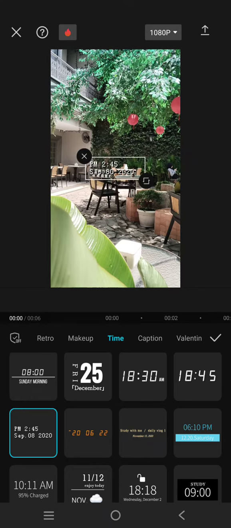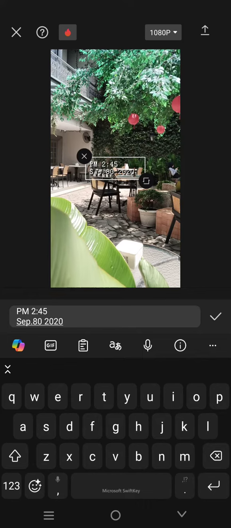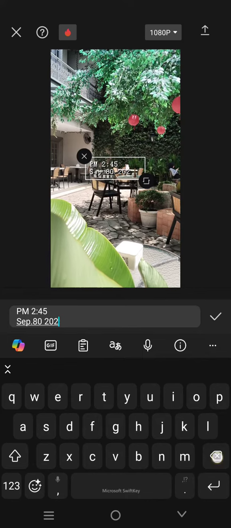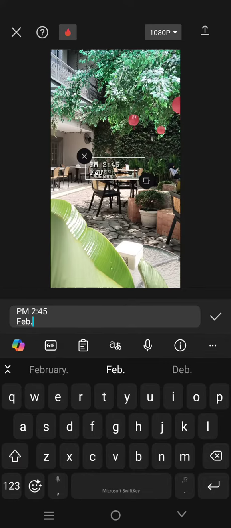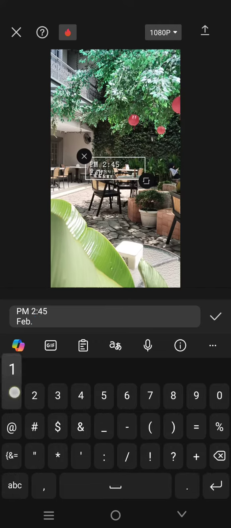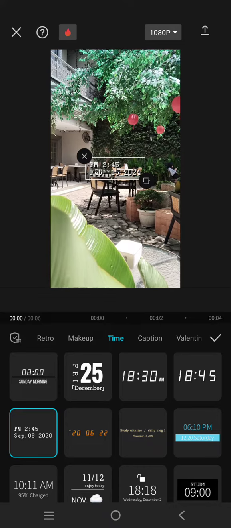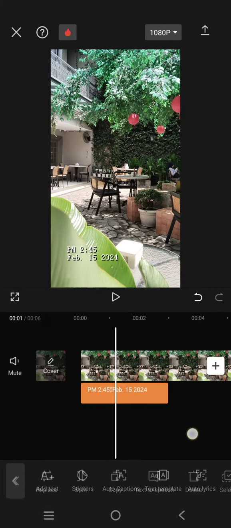Click on the timestamp, and here if you want to change the time, just double click on it and change the time to the one you want. For example, like this. Okay, click on the check icon, and you can also put it anywhere you want. So I'm going to put it in here, and just click on the check icon when you are done.